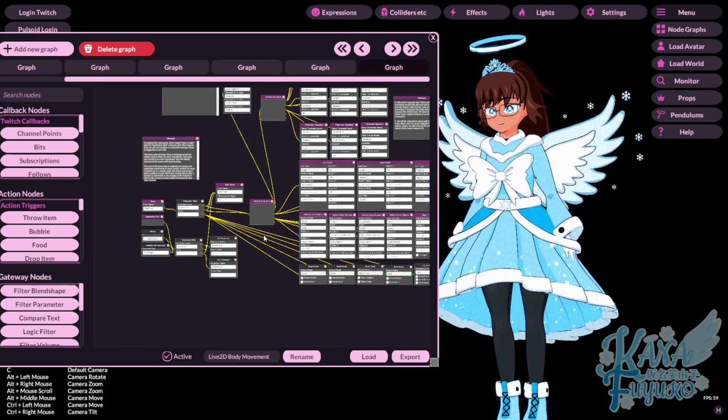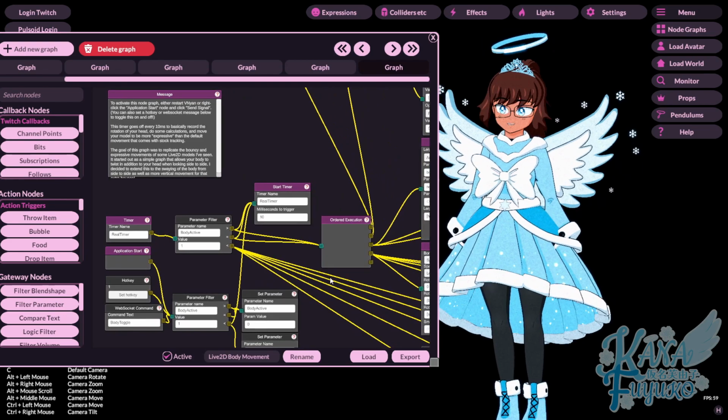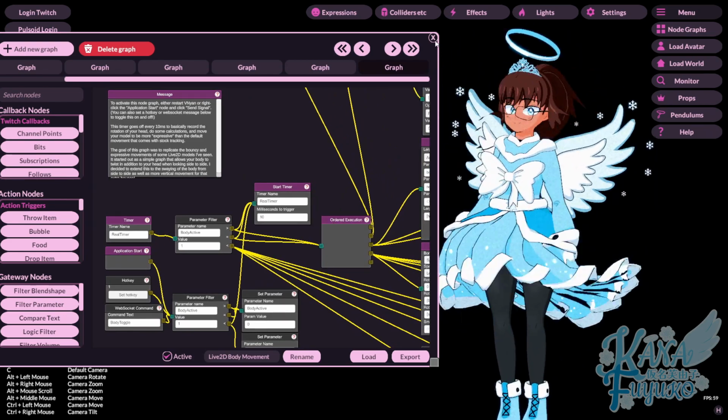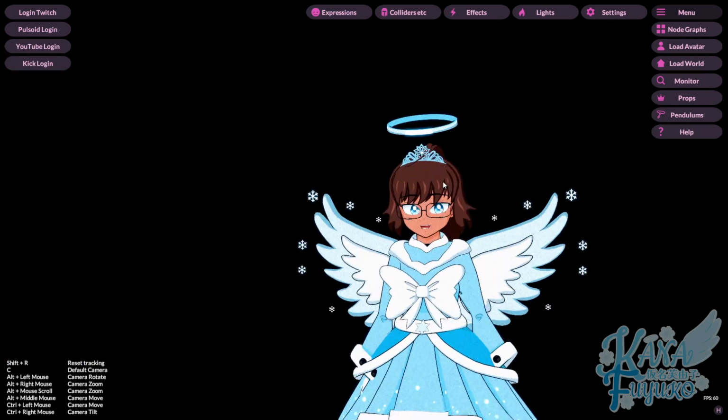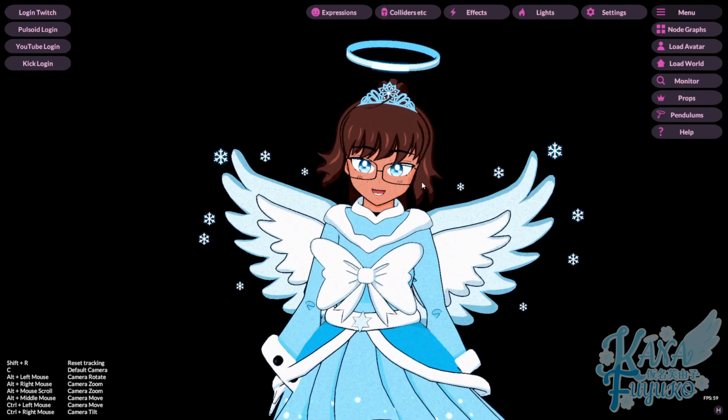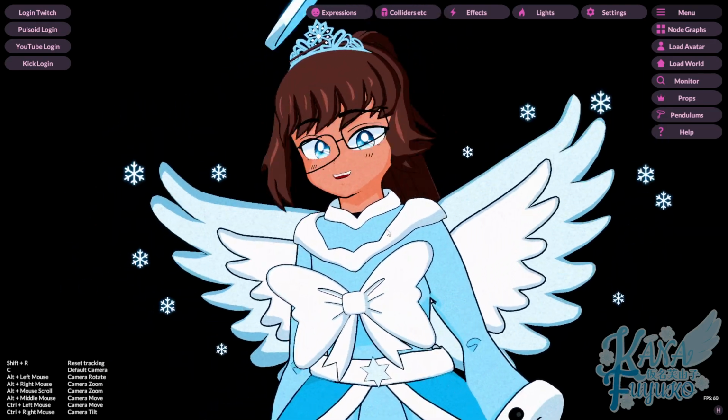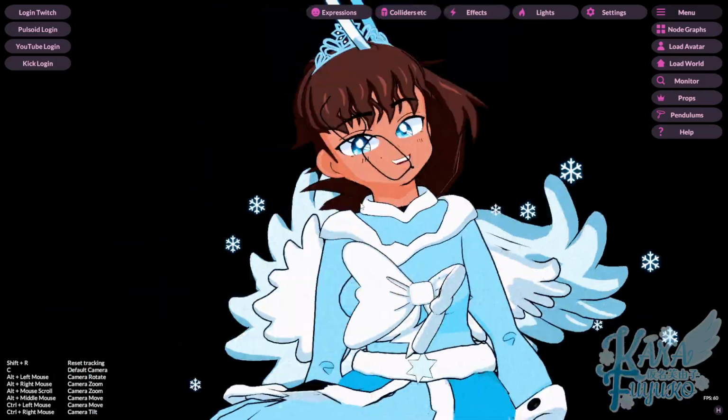But either way, that's pretty much in a nutshell how you can at least get some extra body movement going on in VNyan, so you have a much more dynamic rotation of your spine. So yay, more dynamic movement.